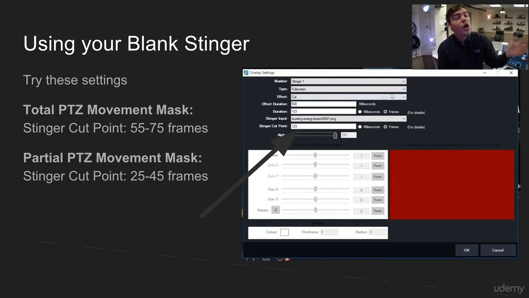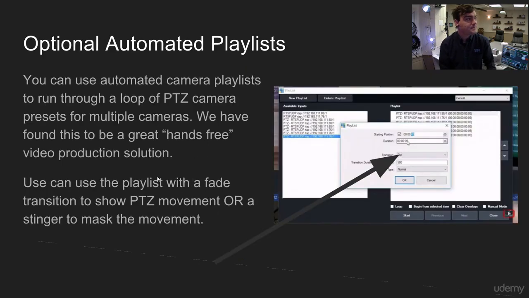So the stinger cut point is what we want to focus on. If we want to mask all of the pan, tilt, zoom movement at the default settings of the PTZ Optics cameras, we're looking at probably 55 to 75 frames, which is like 2 to 3 seconds, the time it takes to get from preset A to preset B, and that is where we want to set the cut point. Now, if we want to show a little bit of the movement, which some people like, just the end bit of movement, we can set a stinger cut point of 25 to 45 frames, and that will normally show just the ending, the easing in, and that will depend on the speed at which you set the pan, tilt, and zoom.